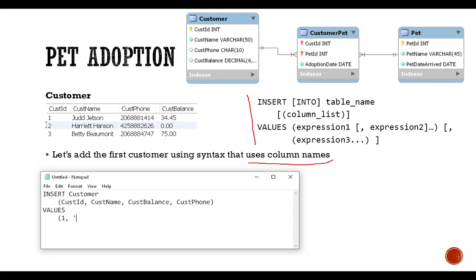What's next? Customer name must be next, so I'm going to do Judd Jetson. Then the balance must be next, right? We listed it third here, so we've got to list it third here. 45, and then the customer phone, 206-888, right? Now that's probably a text column, right? Since it's a phone number. Then we put a semicolon and we're done. Right? So that's how we construct an insert command, and we're using here the column names.